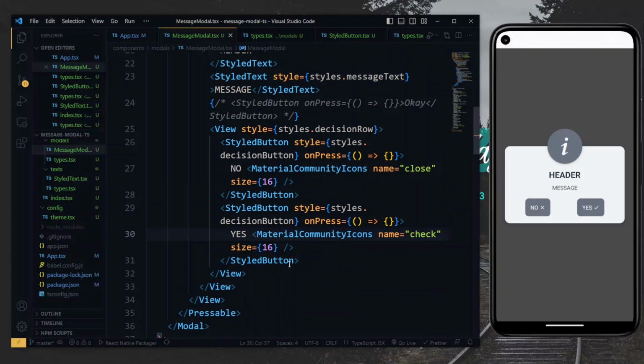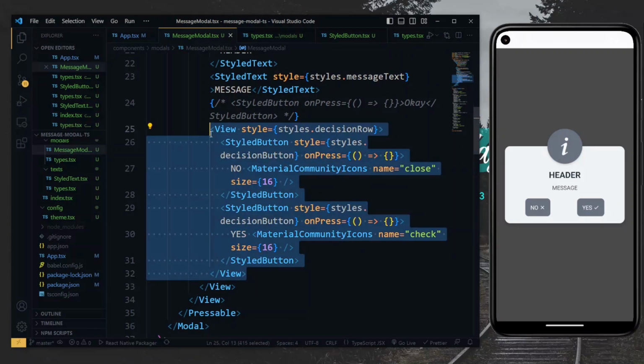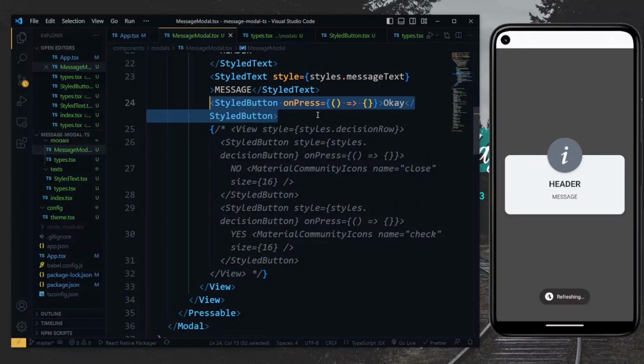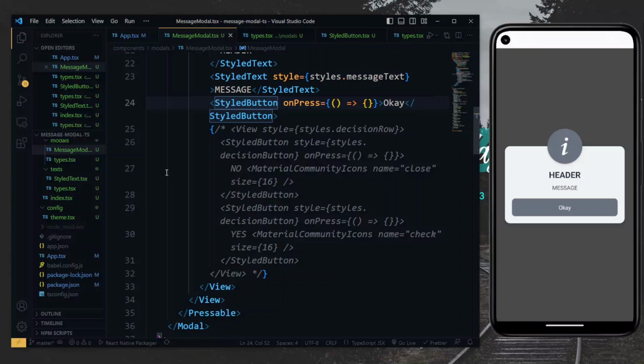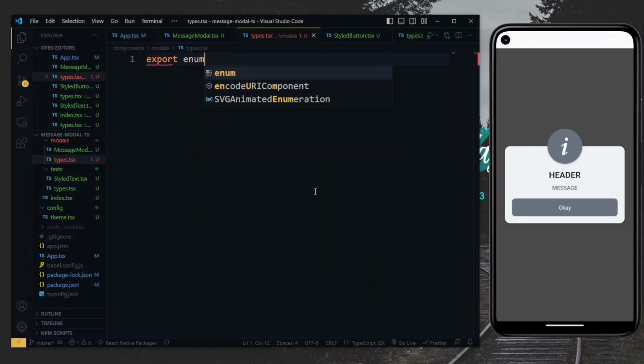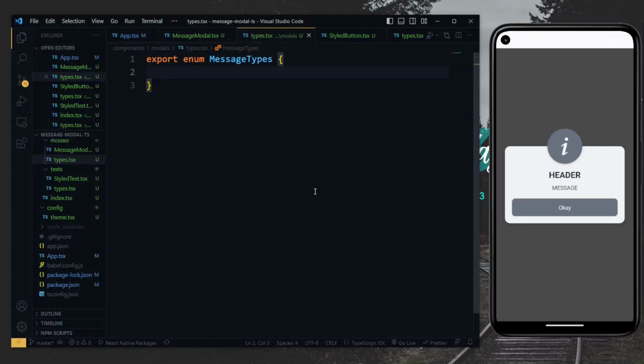So before we start that, let's comment out the decision here, and then uncomment the single button that we created initially. So we'll start with the types. So let's head to the types file of the modal. Now over here, we first want to create a list of the types of modals that we'll be supporting. So to do this, we'll make use of the enum. So first we export enum and we'll call this message types. This will be an object and we'll list our types here.